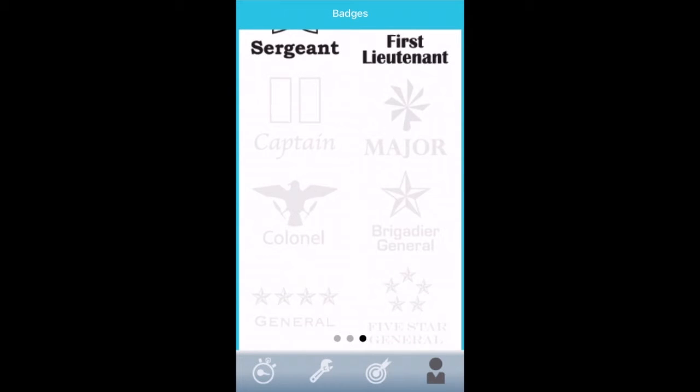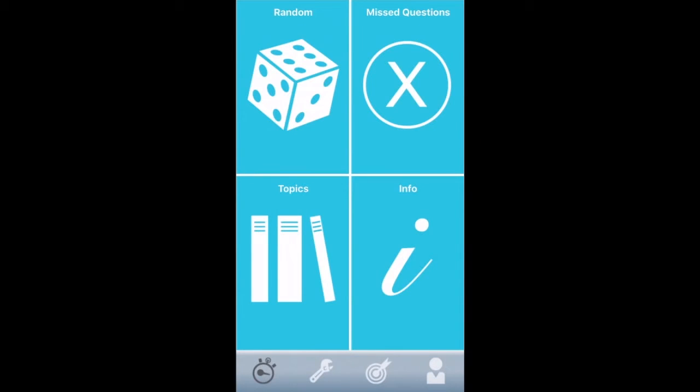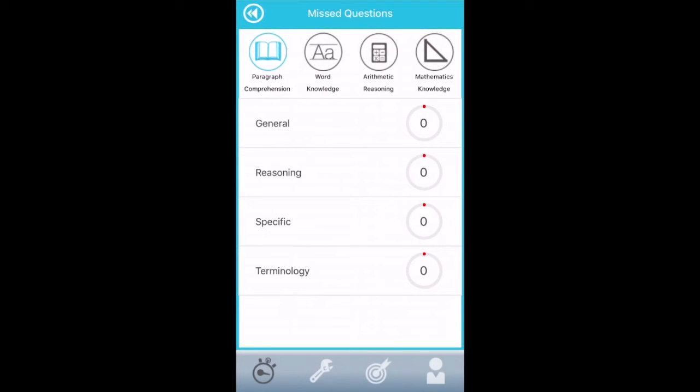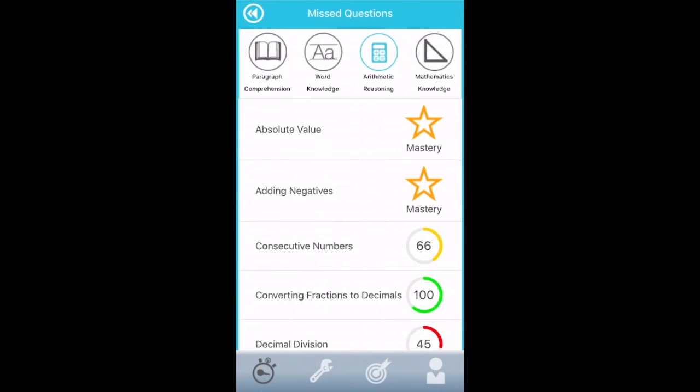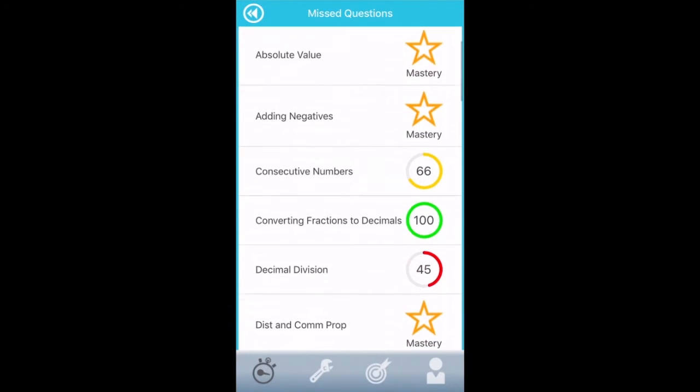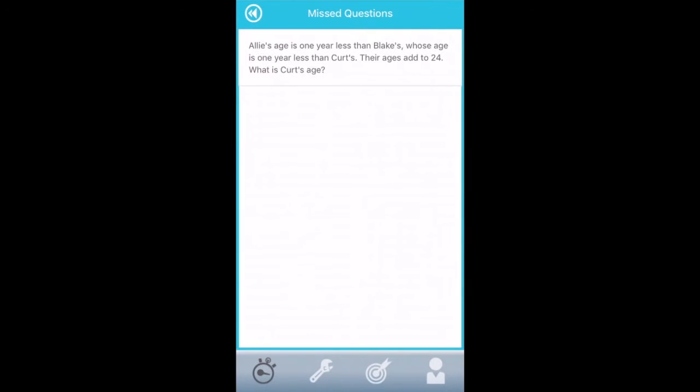If I go back to the home screen, which is tapping on the whipSMARTT icon on the bottom left of the footer, we get our quadrant. So we're going to look at missed questions. So that's in the top right-hand portion of the quadrant. Again, you see the 4 categories on the top. If I tap on Arithmetic Reasoning, I can see the same thing that I saw in topics. Here I'll tap on consecutive numbers. As I tap on that, I look at a question that I had missed.